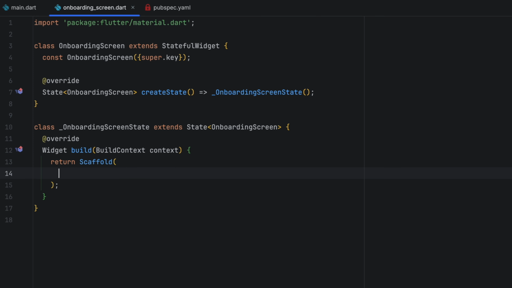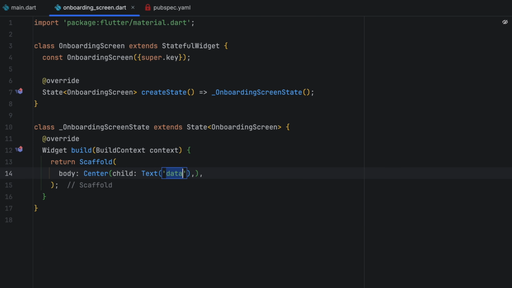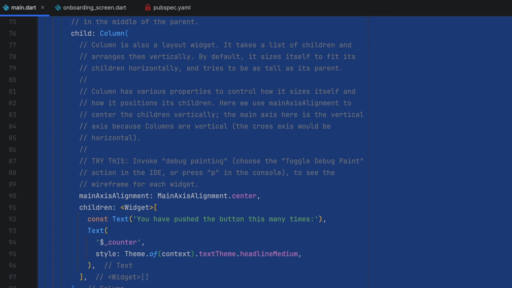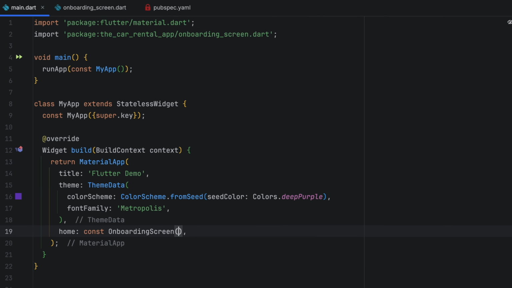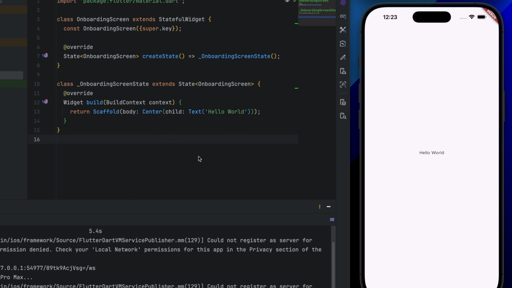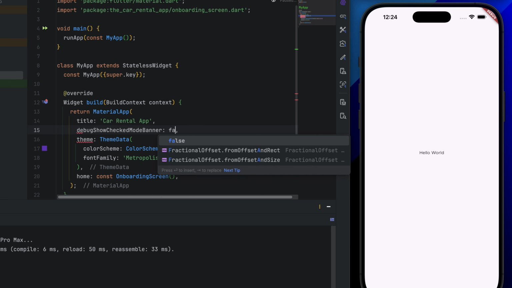And for now, we will keep it simple by showing a basic hello world, the classic first step when you learn Flutter. Next, I will head back to our main.dart file and wire everything together by assigning this screen to the home parameter inside our material app. We will do a hot reload and see our hello world on the simulator. If this setup feels a bit quick, don't worry. I have added a link in the description where I walk through this process in more detail.